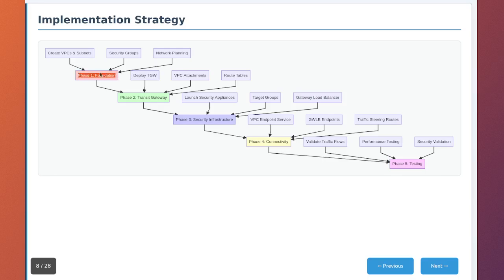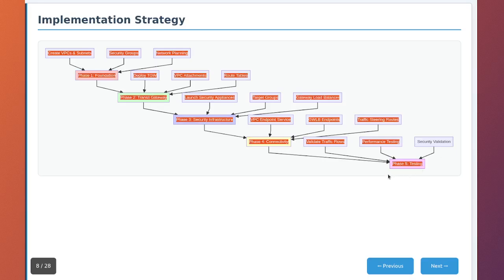Foundation phase. Build the basic networking infrastructure, VPCs, subnets, and security groups. Transit gateway phase. Deploy TGW, create attachments, and set up the initial routing framework. Security infrastructure phase. Launch security appliances, create target groups, and deploy the gateway load balancer. Connectivity phase. Create GWLB endpoints, and configure the final routing that steers traffic through our security layer. Following this sequence prevents configuration conflicts and ensures each component is ready when the next phase needs it.